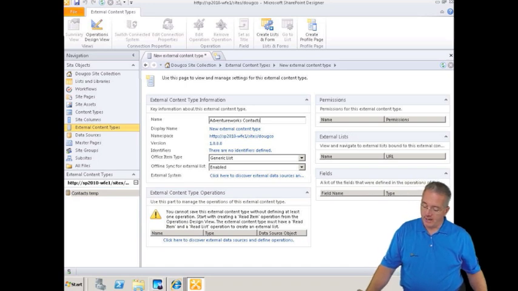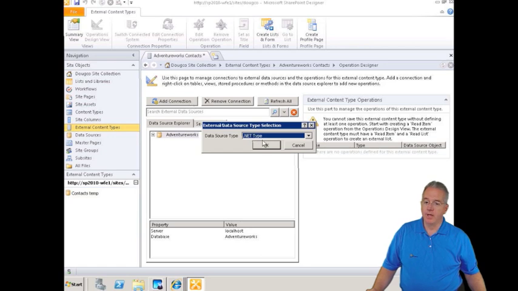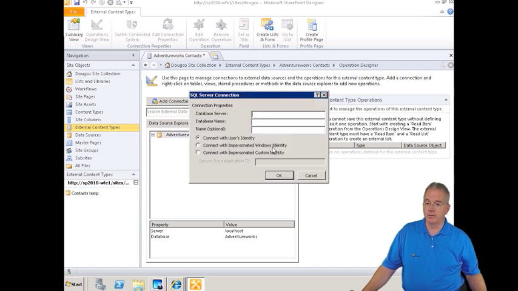We have to identify our sources. Notice that we have the name that we entered, and if we click off, it will update the name. Now we're going to discover our external data sources, so we're going to add a connection. These are the various types. We have a .NET type, but we also have SQL Server and WCF. We're going to select SQL Server.